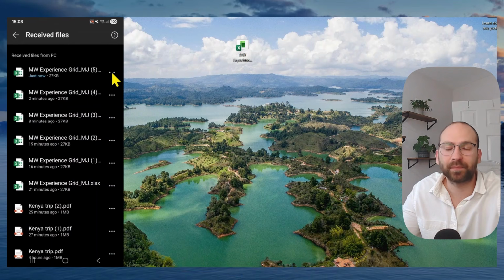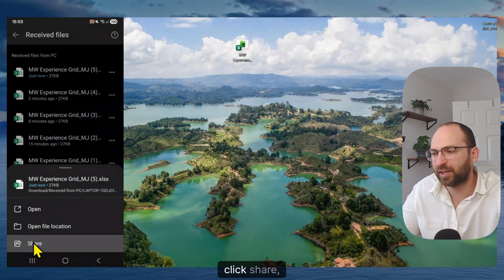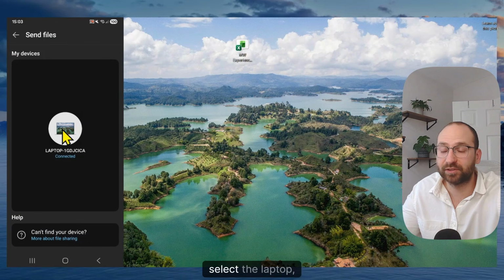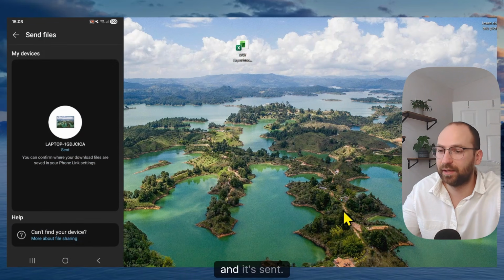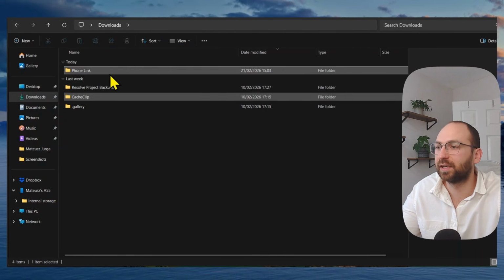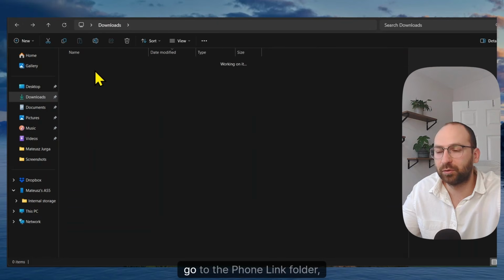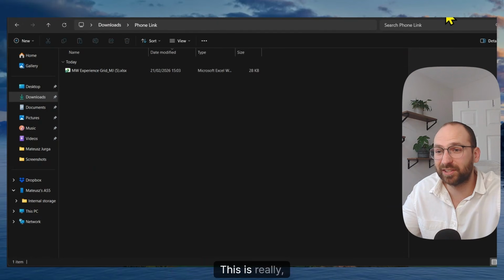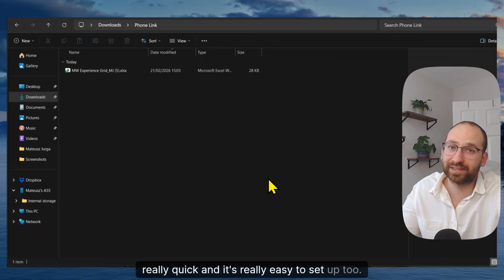It's right here. Click on the 3 dots, click Share, and then select the link to Windows, select the laptop, and it's sent. And now all I need to do is just to, well, open the downloads folder. So let me just go back so you see this. So open the downloads folder, go to the phone link folder, and there it is right there. This is really, really quick. And it's really easy to set up too.